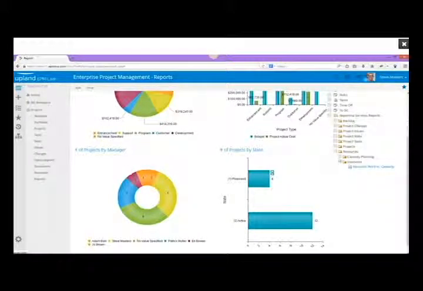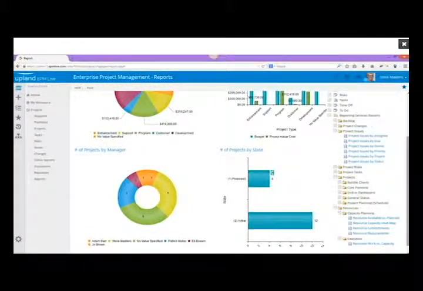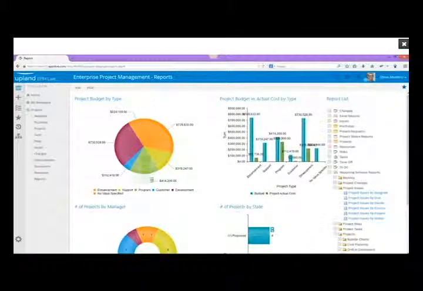There's lots of other reports in here. I can look at my resource plan data. I can look at general project statuses, et cetera. There's tons and tons of reports in here for all of the different types of data within the system. And those are all things that are useful to you out of the box when you start using EPM Live.